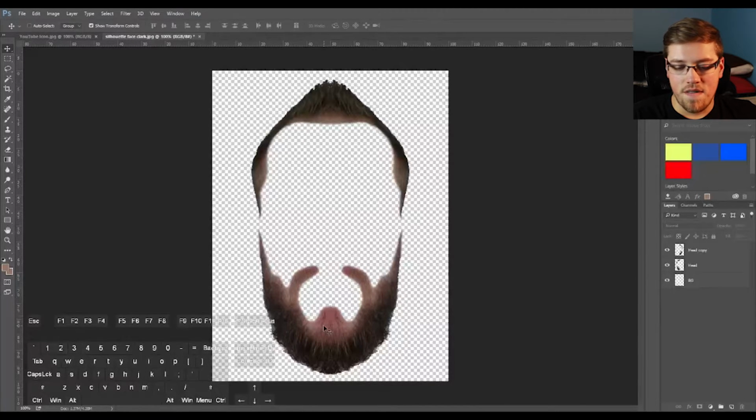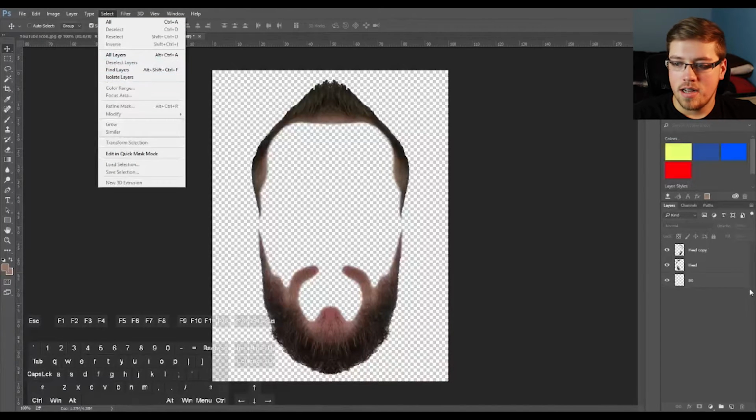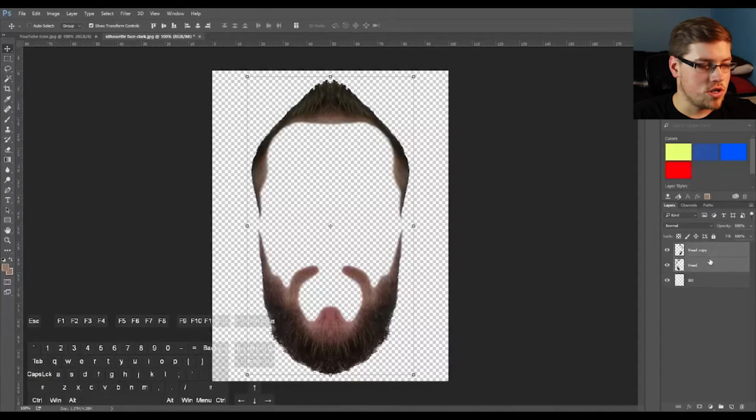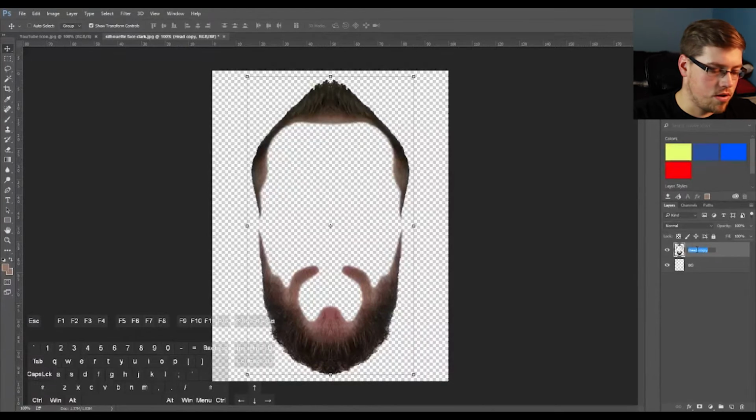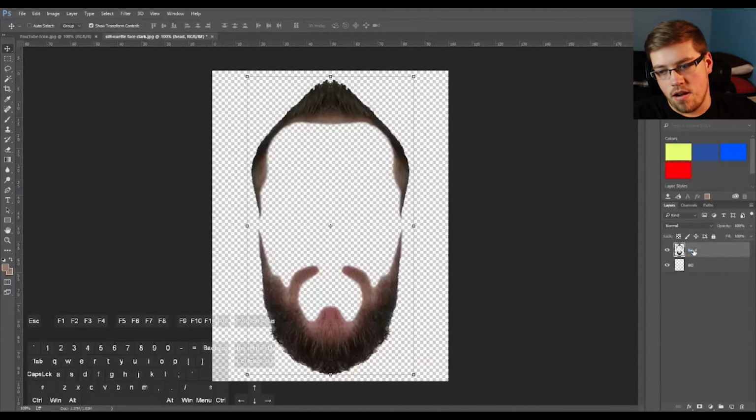Everything else looks fine, but what we're going to do is what we did earlier. We're going to select both of these head layers with Shift or Control, right click those and merge them into one layer, and that's just going to be called head again. To rename, you just double click in there and hit enter.